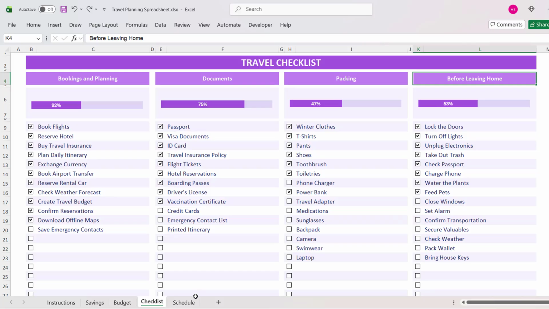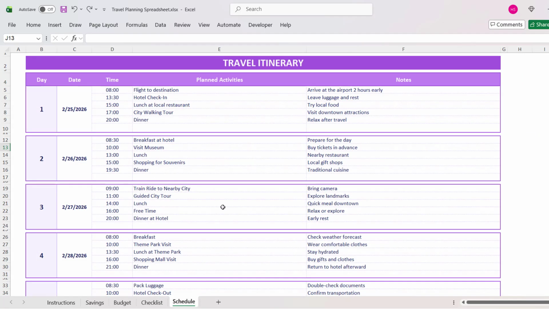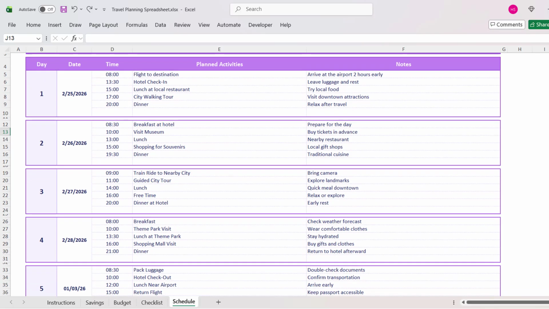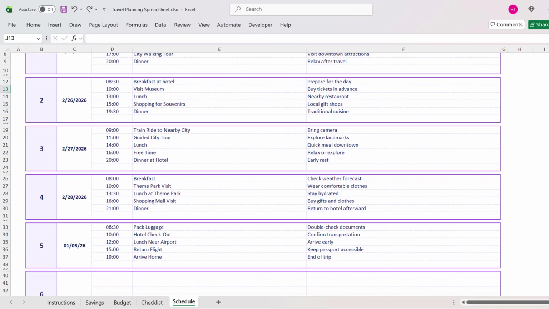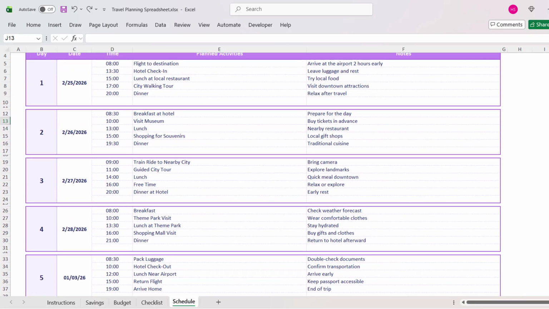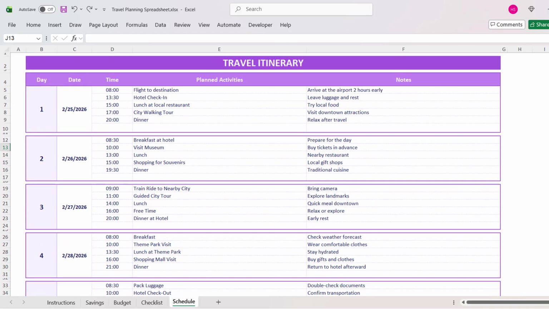And finally, we have the Schedule tab. Here, you can organize your itinerary day by day. Simply fill in the date, time, planned activities, and notes. This way you can visualize your entire schedule in a clear and organized way.